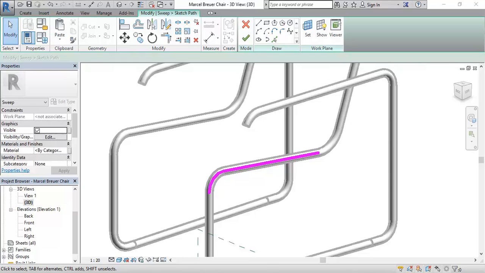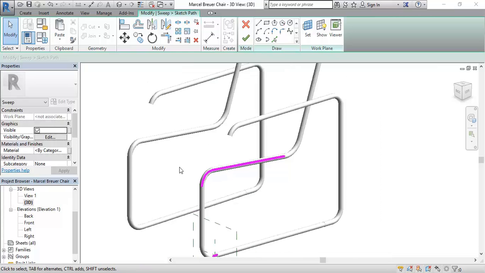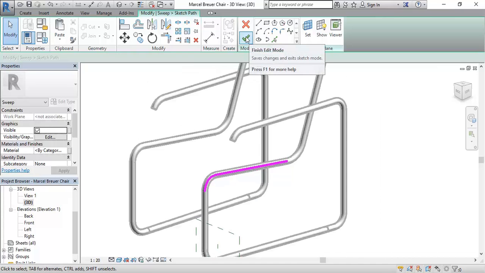So if you think about it, this is the path for the leather. Okay, so that's the shape we're trying to create. So that's actually the path already, and now I'm just going to go tick to finish.